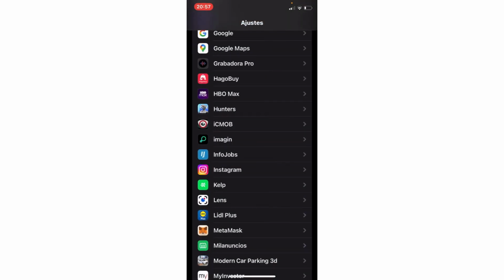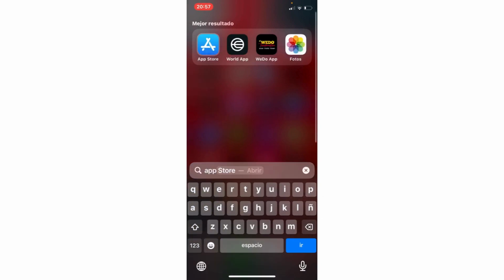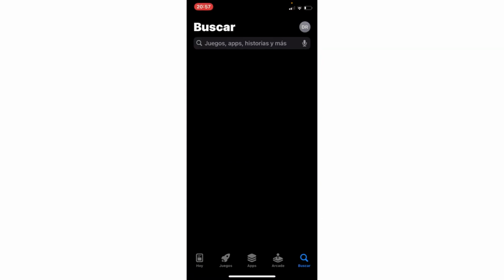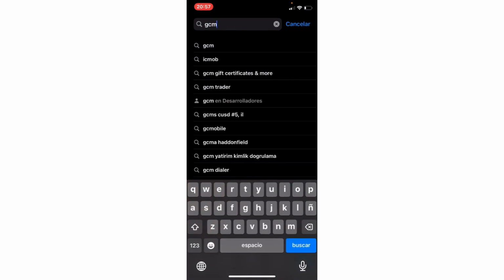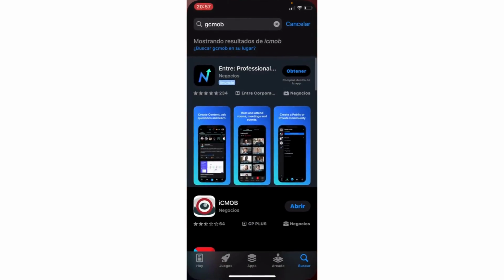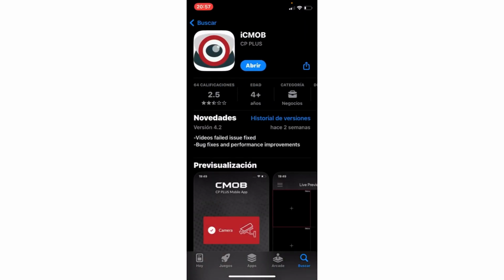And the second fix: you go to the App Store or Play Store, and in the search section you search GCMOB. Go to the app, and if you have an update, you update the app.